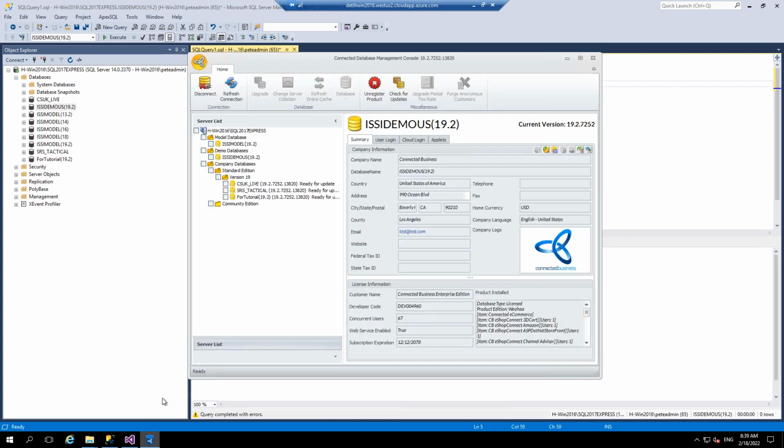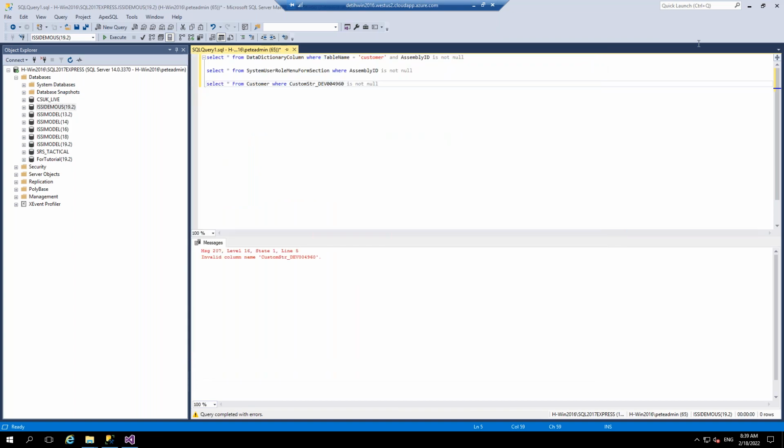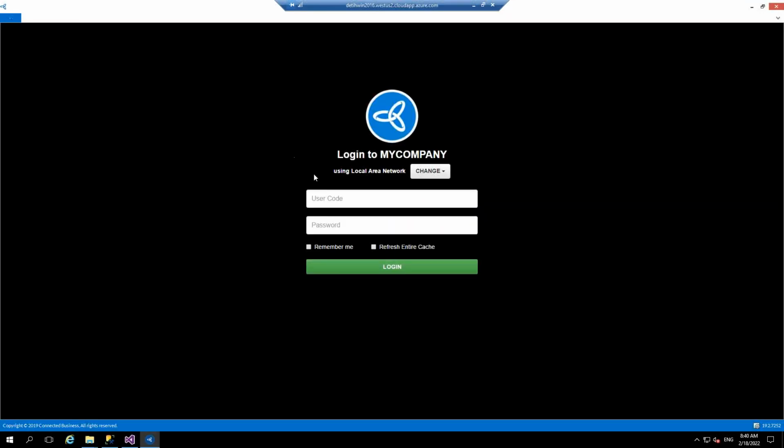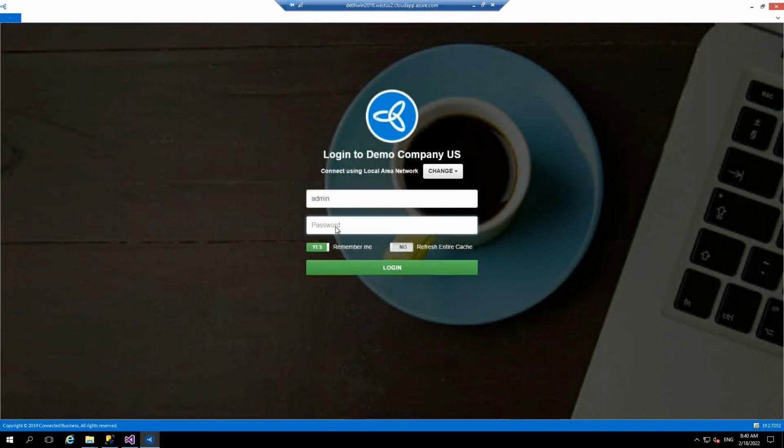So now let's close this one. And can you run Connected Business and prove the tab's not there? Yeah, sure. That's the enterprise, right? That's right. So, admin.